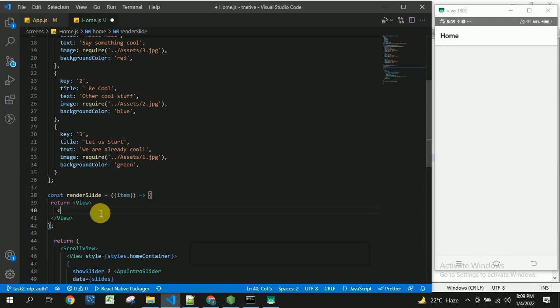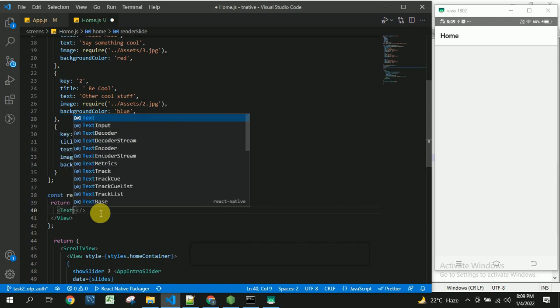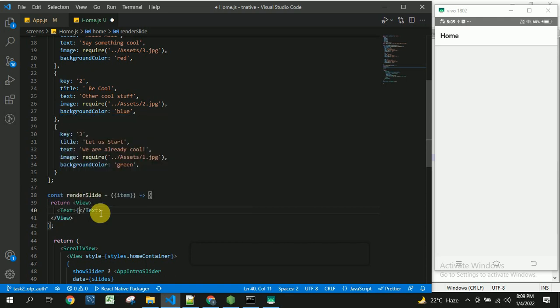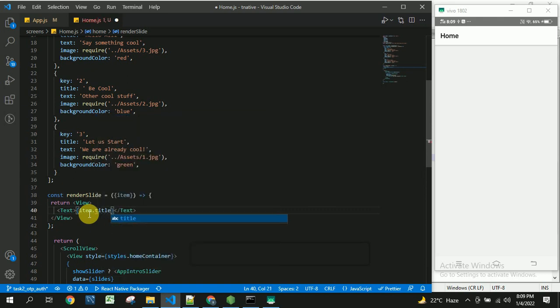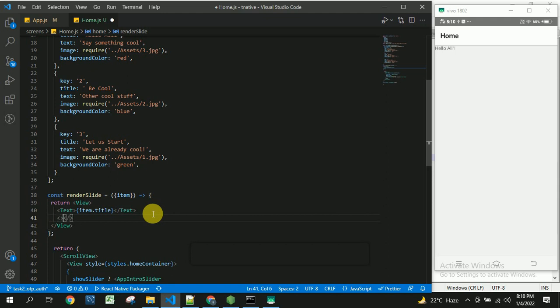So inside this view I am gonna have some text. So inside this text I am gonna take item dot title. So you can see here we got this title, hello all, and next one is be cool, like this. So we will place all these images and items like this. I already have the code, I will be copying this.